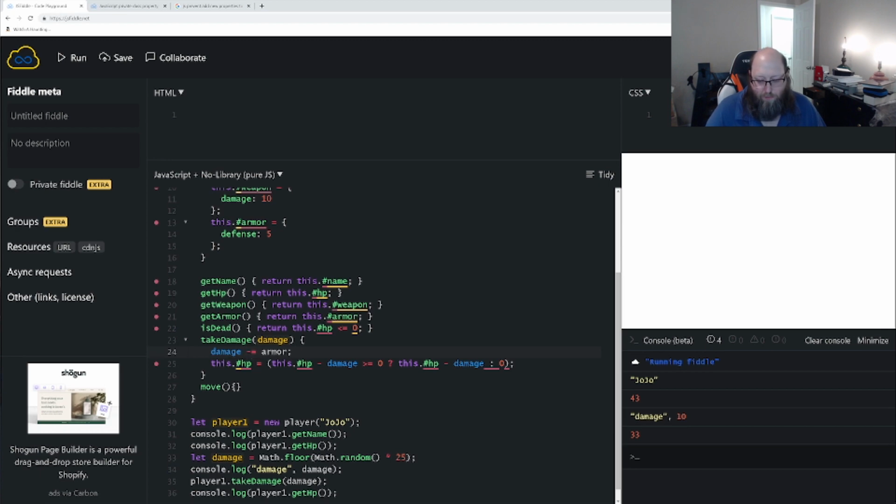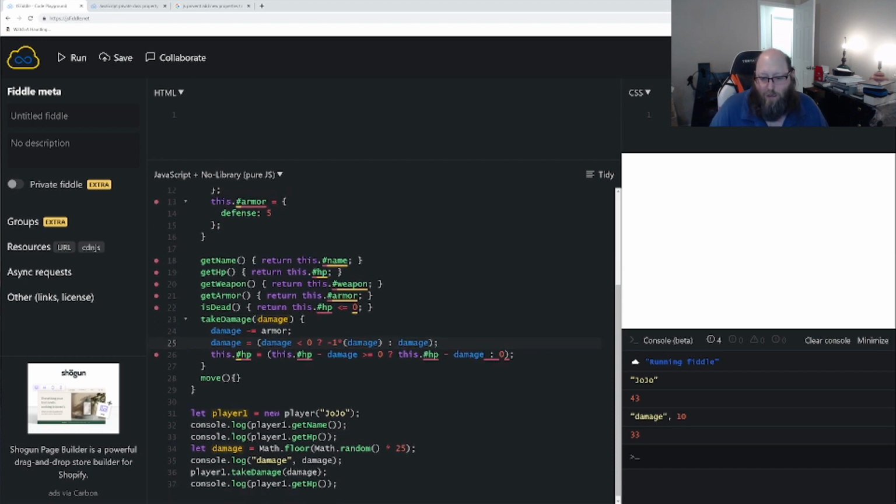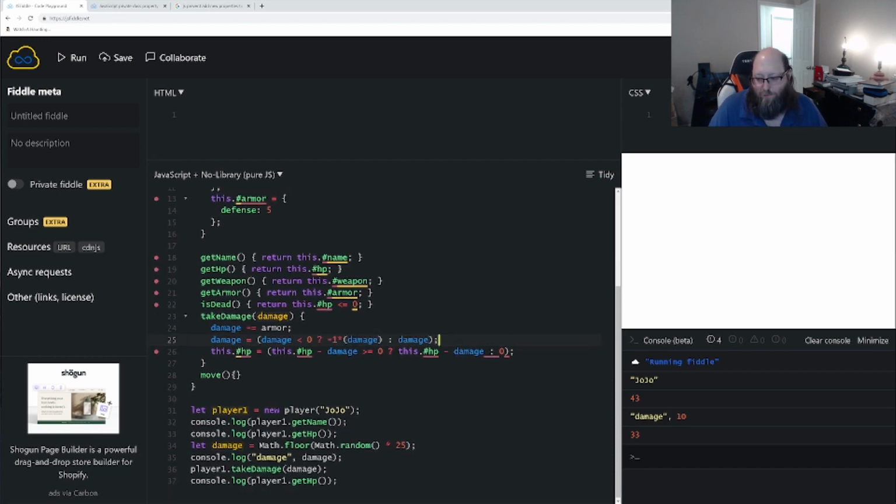And then when we do that, we also want to make sure that it's not negative. So if armor happens to be higher than damage, it will become negative, and that'll be a problem. So one thing we'll need to do is say if damage is less than 0, then -1 times damage, otherwise damage. That'll flip it back to positive. And then we'll do the damage down there. So now when we do this, we should see that whatever damage we take, we take 5 less damage.